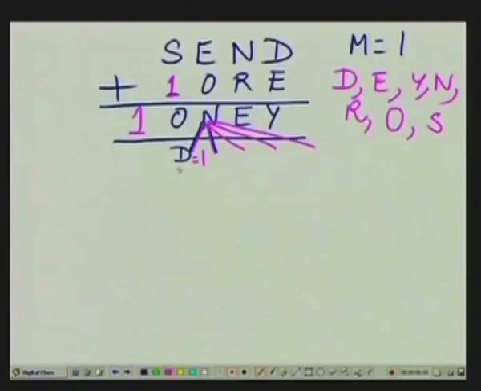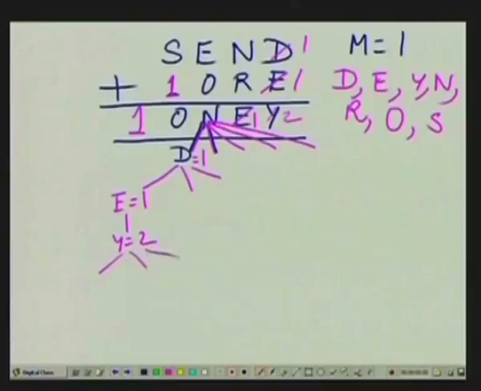Now, suppose we first try the value E equal to 1. If D is 1 and E is 1, then Y has to be equal to 2. So, Y is fixed. Here we have E is 1, these are the values that we have assigned, and Y has become 2. Now we have to choose n and r so that we have a 1 here. Suppose we choose the different possible values of n. Suppose we first choose n equal to 1. If n is equal to 1, then r has to be 0 to satisfy this constraint.